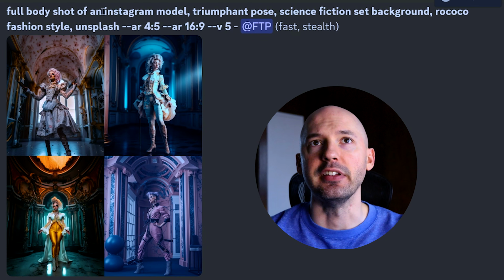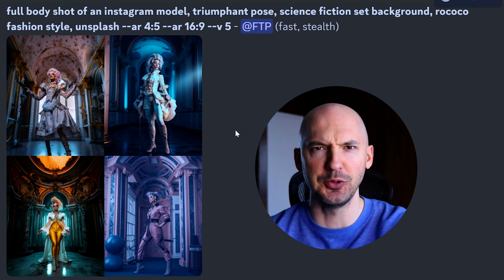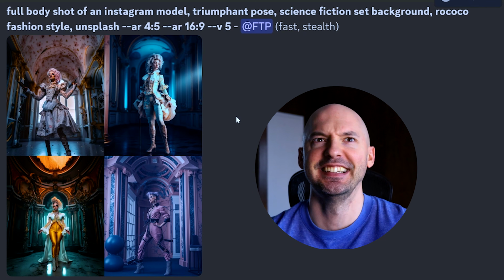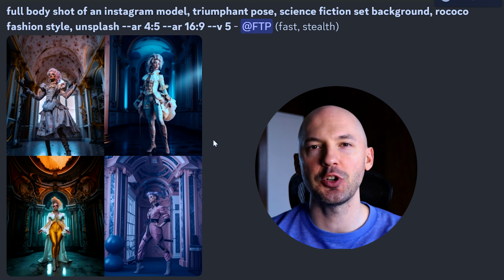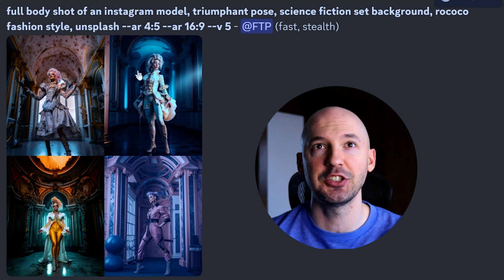Now that you know the basic portrait formula, let me show you some of the changes you can make and how you could spice it up a little. Full body shot of an Instagram model, triumphant pose, science fiction set background, Rococo fashion style, unsplash. Look how cool these images are. These are sick.